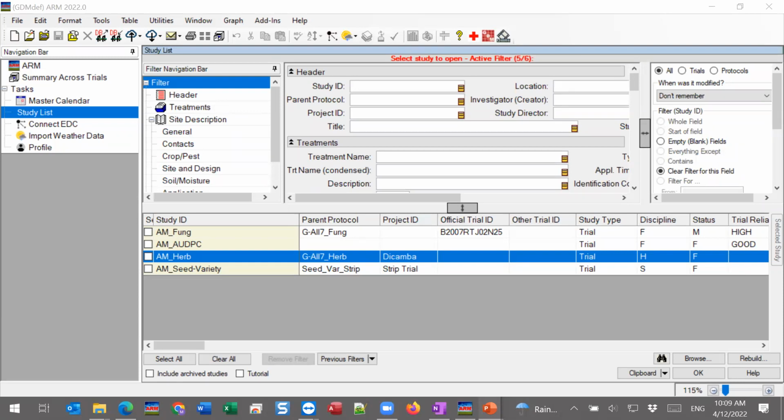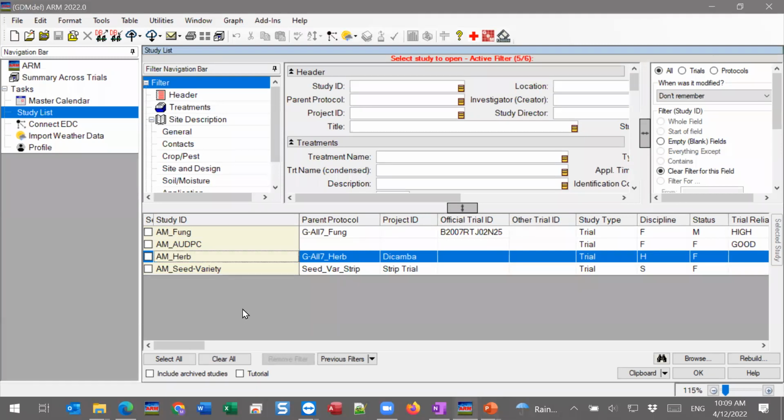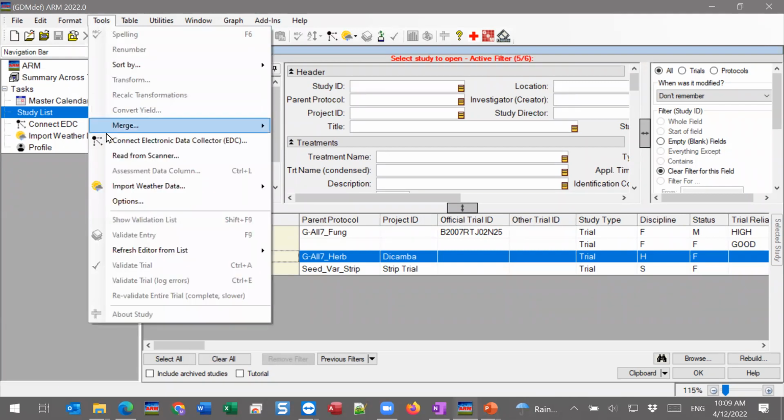So with that, I will switch over to my ARM. I've got a few example trials that we'll work with. Step one of the process is our base information, and really that initial setup for the ARM mobile app is all done from the tools menu.